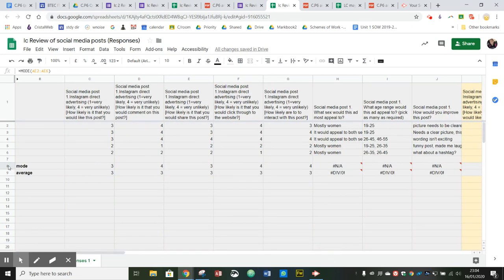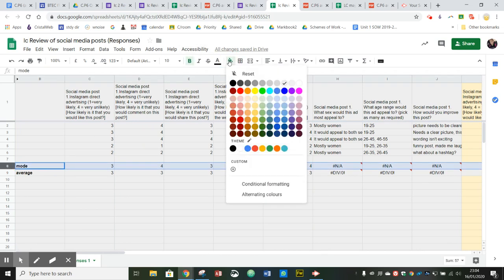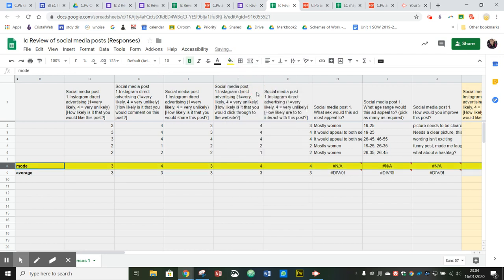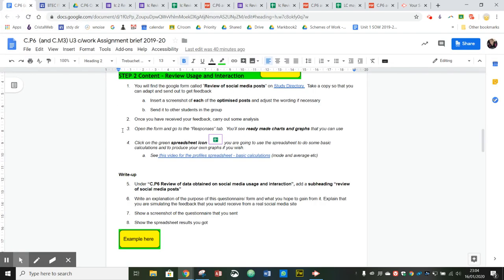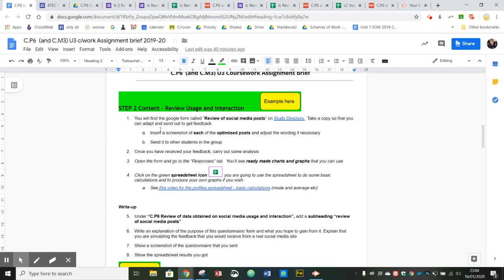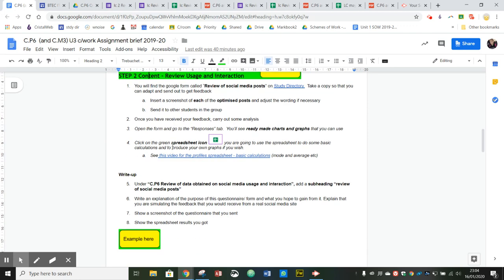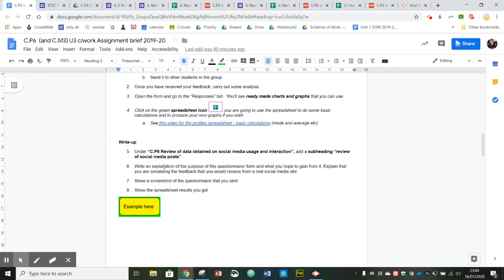Now, to make it just a bit clearer for me, I'm going to go to my mode because I'm going to use that in a second, and I am going to put a background color on there so it's nice and easy for me to see. Okay, so back to the assignment brief, which we're reading really carefully. And here you can see we've now sent it out and we've now received the feedback back, and it tells you what to start writing. It tells you to write an explanation, show a screenshot of the questionnaire, etc. So we're kind of at this point.